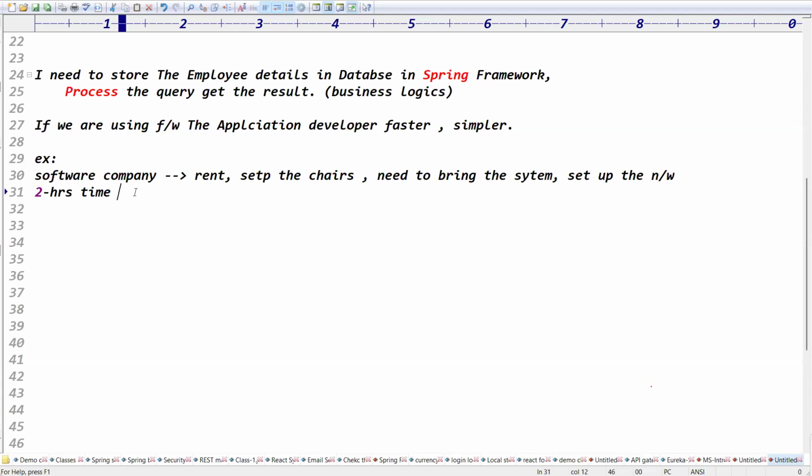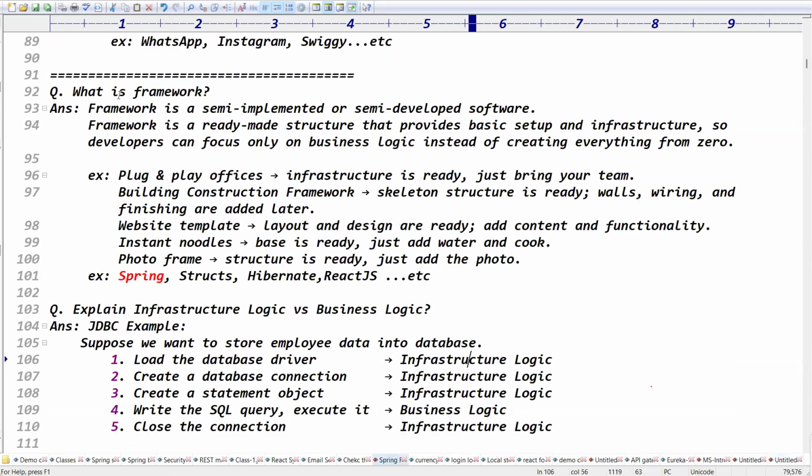It means the base is ready, right? Infrastructure is ready. Once the infrastructure is ready, then you can focus on directly cooking and you can eat it, right? Yeah, that is called a framework, guys. The framework will focus on the infrastructure logic, so the developer will focus on business logic, right?